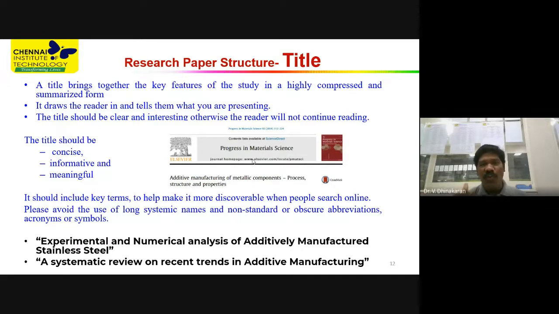If your paper needs to be cited much more, then the title should be very concise, informative, meaningful. Also, you should search for a niche area or emerging area. See, there are some of the titles I have given. "Experimental and numerical analysis of additively manufactured stainless steel." So it is clearly indicated that they have followed the experimental method, numerical simulation, and the additive manufacturing process, and stainless steel material has been manufactured through additive manufacturing. So clearly it is being exposed to the readers.